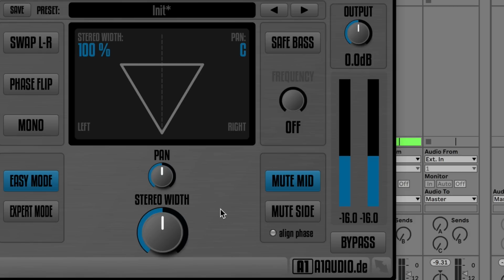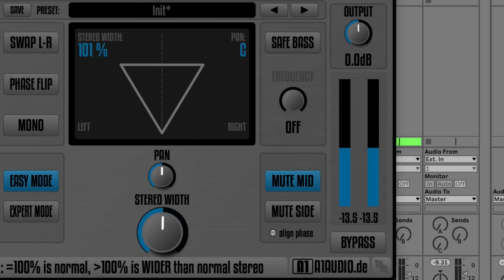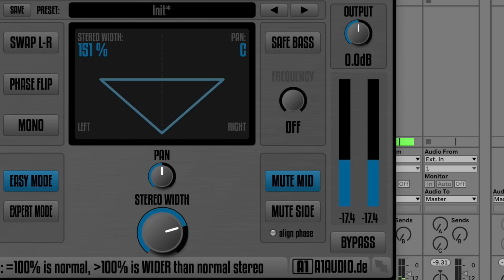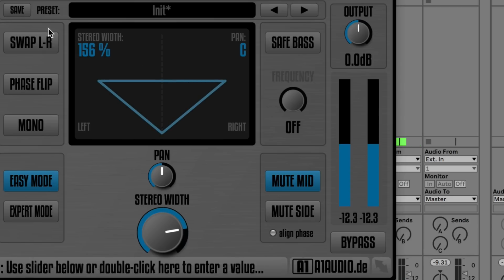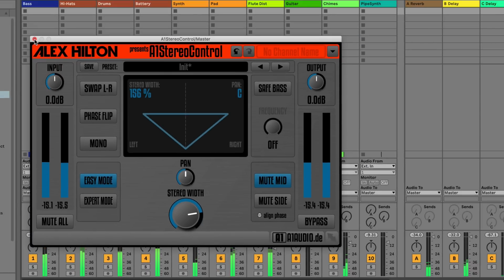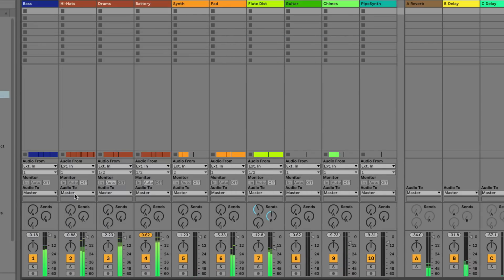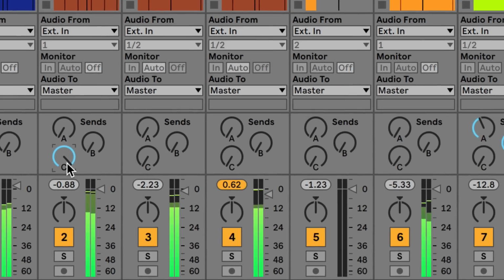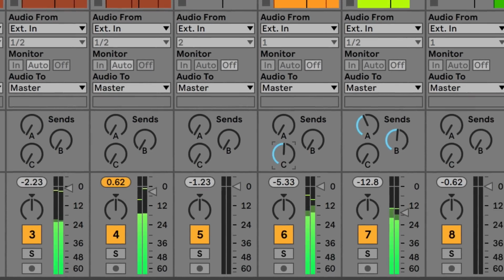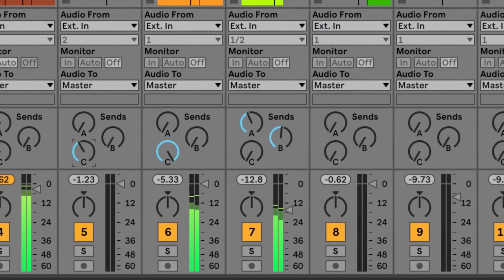We can increase the stereo width in this plugin, but one quick way to give the sounds more width in the mix is to apply very short, differently timed delays to the left and the right of the sounds in question, which we're doing here by sending them to a return channel.